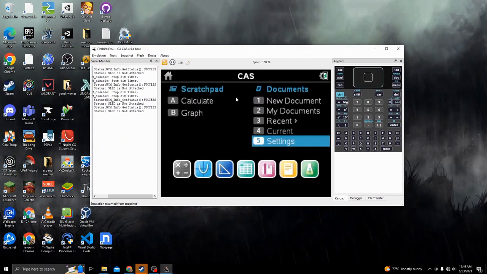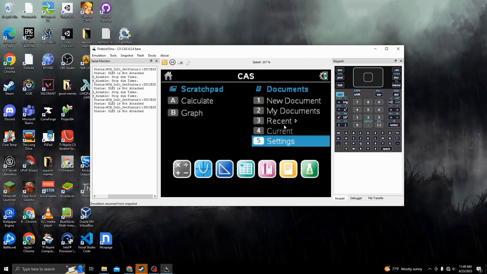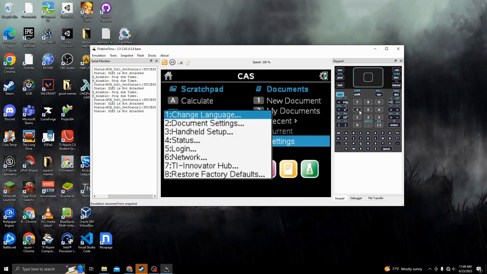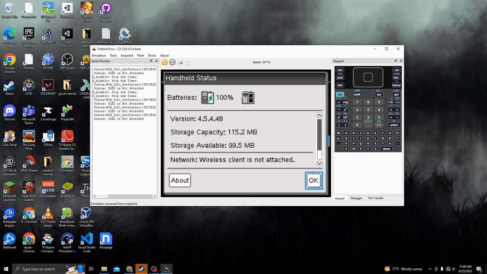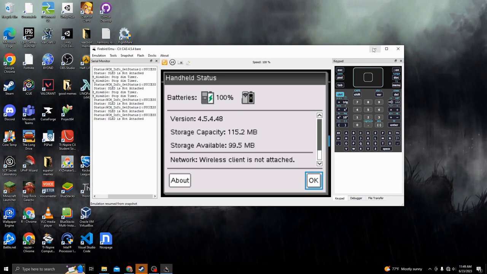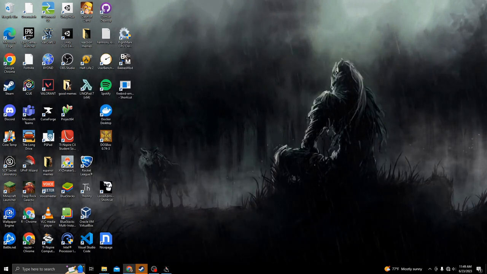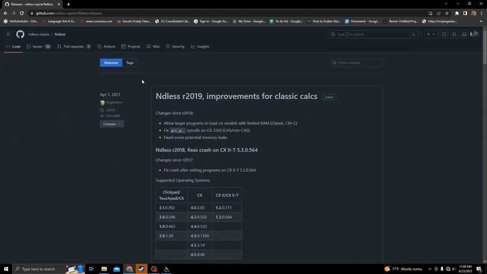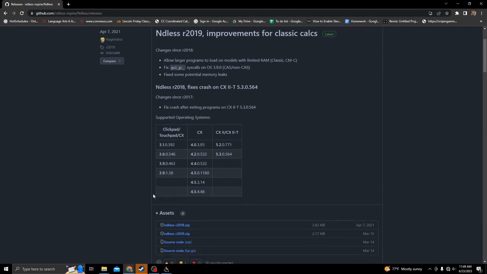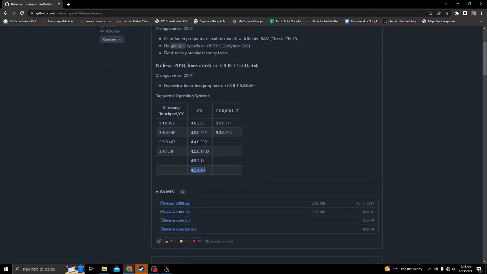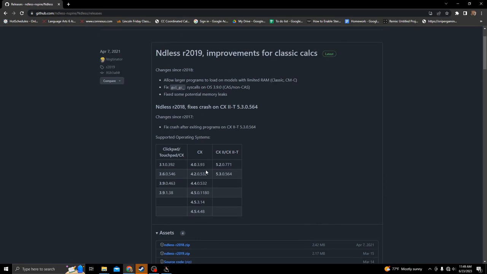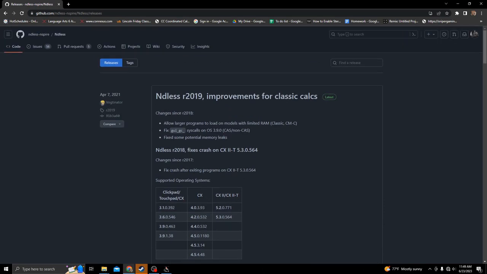As you can see here, you have to check the operating system by pressing 5 and then 4. You can see the version here. You have to make sure that the number you have is supported by the jailbreaking program, which is called Ndless. There's a link to it in the description. And as you can see here, this is the version that my calculator is on, so it's able to be jailbroken.